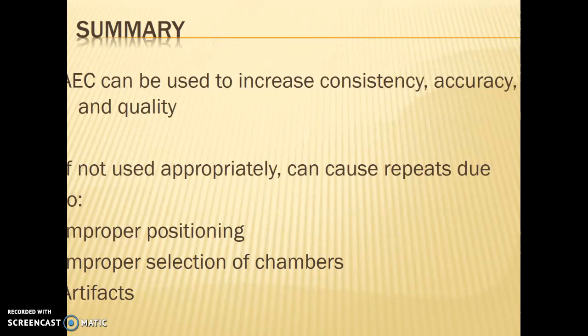In summary, automatic exposure control can be used to increase consistency, accuracy, and quality. If it is not used appropriately, it can cause repeats due to improper positioning, improper selection of chambers, and artifacts.